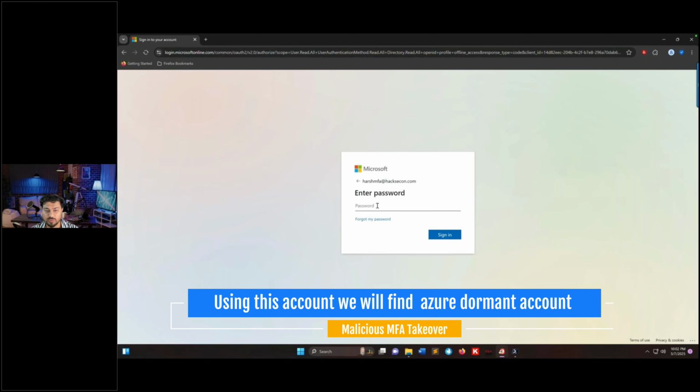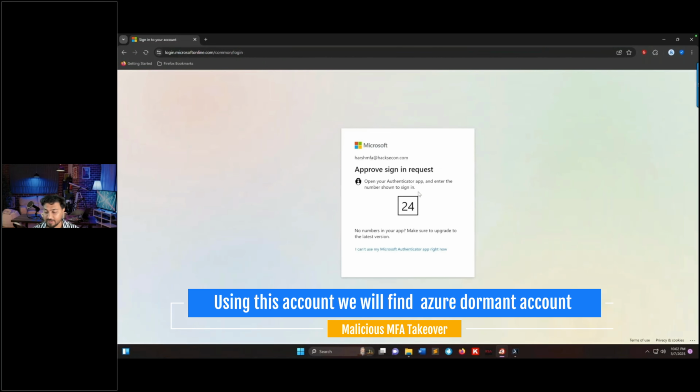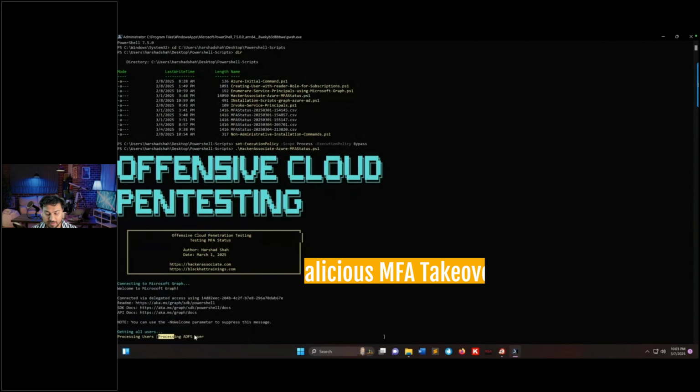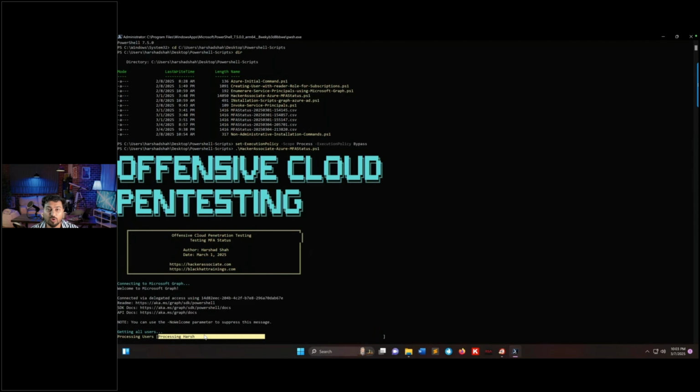You can use any account. If you have your own account, you can select that account. After that, the password. Once you enter the password, we'll get a message on the authenticator application. The number is 24, and select yes. Okay, it's approved. Now if you check the script, you can see it start collecting the users, and automatically you will get a CSV file for download. You can analyze that file and look for dormant accounts in your tenant. That is exactly the purpose of this script.